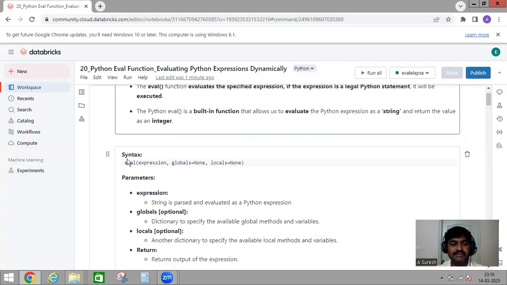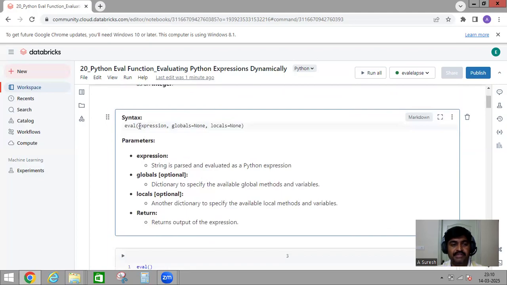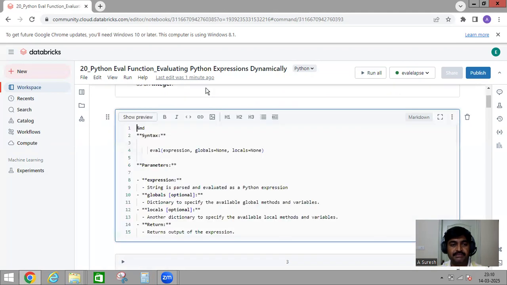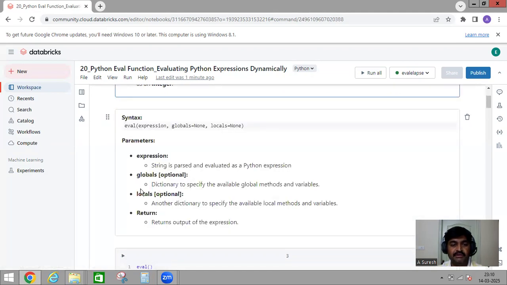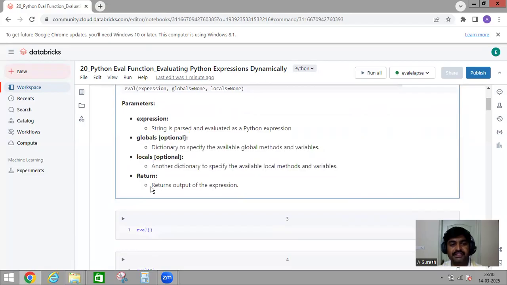Our syntax is eval. We need to provide three arguments here: expression, globals, and locals. Globals and locals are optional, so we need to provide the expression compulsorily. This expression we need to provide in the form of a string and it will evaluate that Python expression. We'll see globals and locals with some examples at the end of the notebook. And what we get returned is the evaluated expression.